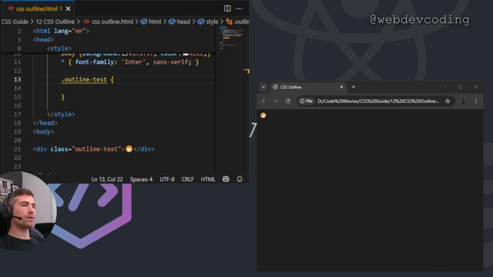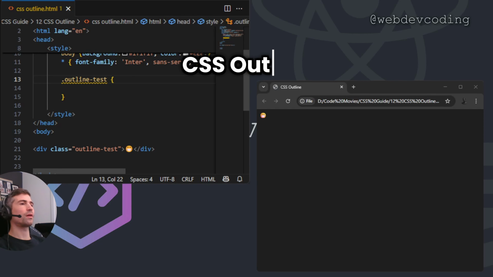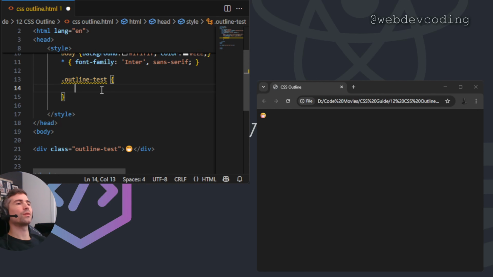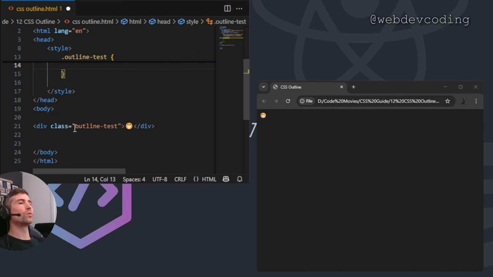Alright, welcome back. Today we are talking about CSS Outline. I have never actually used the Outline property, so this is a bit of a new one to me.